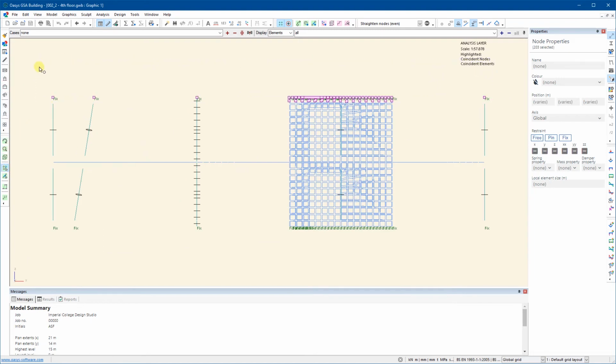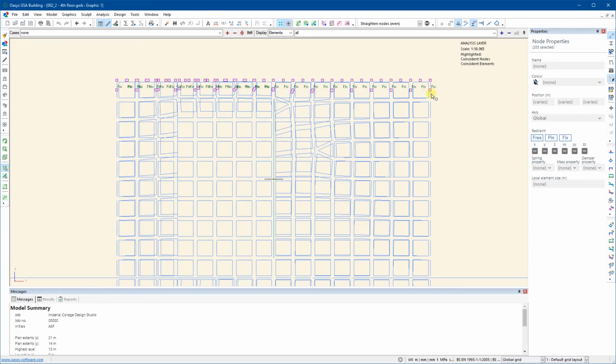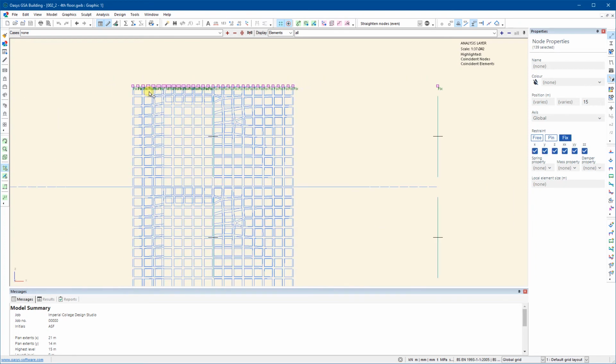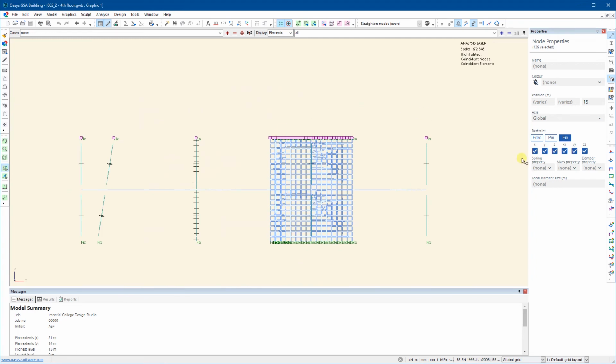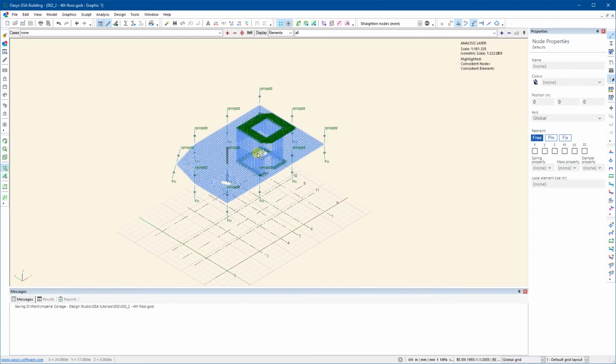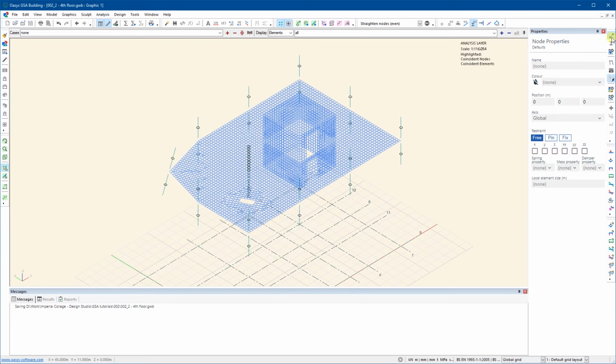So if I select those, I want to remove that, again pressing Control to do that, and I want to take out the Z restraint, so essentially allowing the whole thing to settle as required. If I save that, then everything's there. So what this allows me to do is to focus on the floor in question. I take off the annotation.